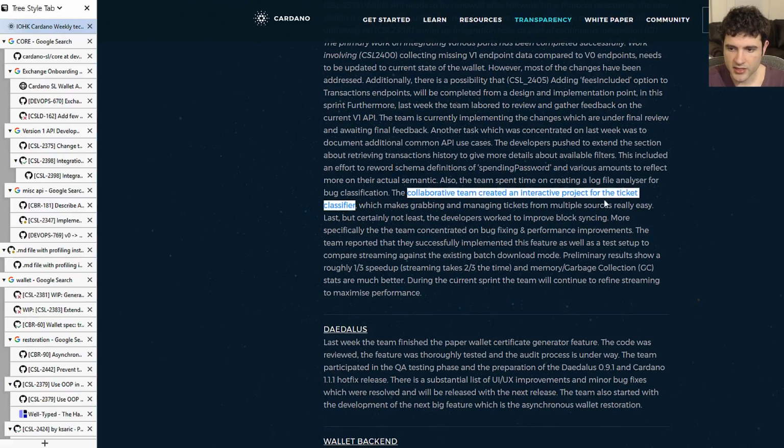And that's probably what they mean by the ticket classifier here. I'm assuming this is the tickets on Zendesk, which is the platform they use for handling these issues whenever they get new logs.